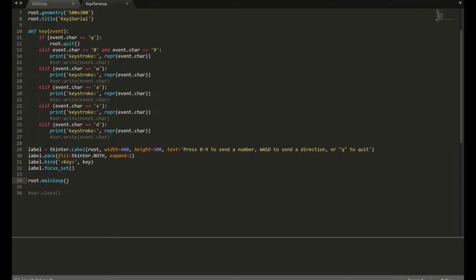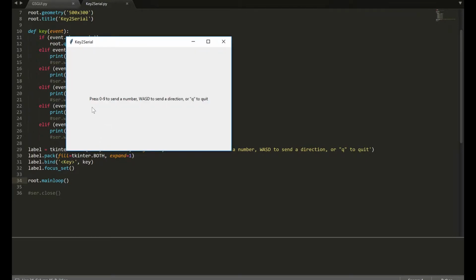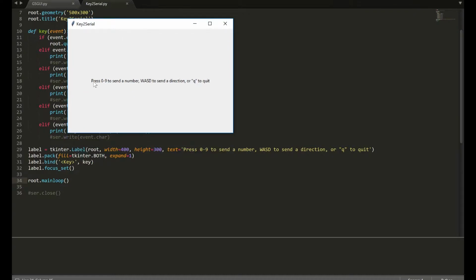So here we're going to run this code. We have this window popped up. You see that we have the text from the label displayed here. And when we press a button and any number, we can print it out as so.